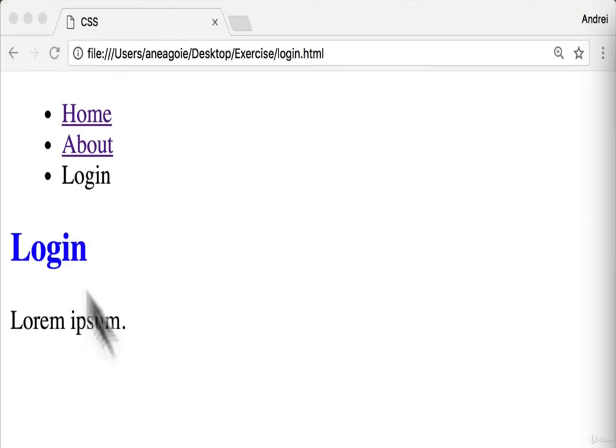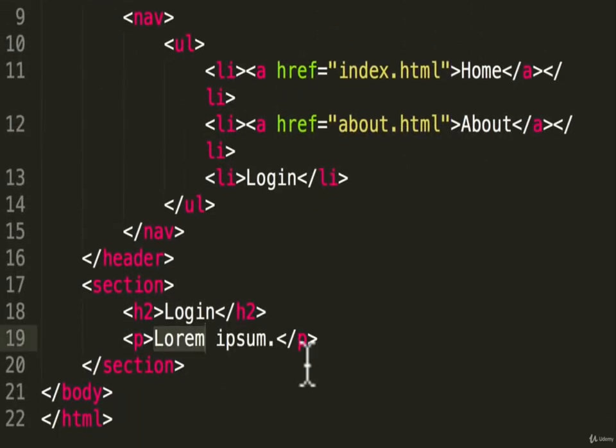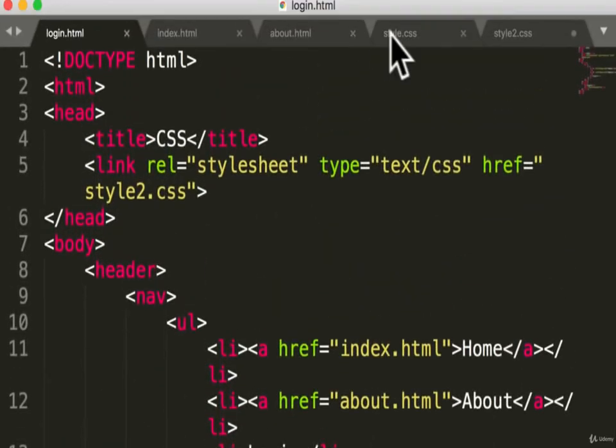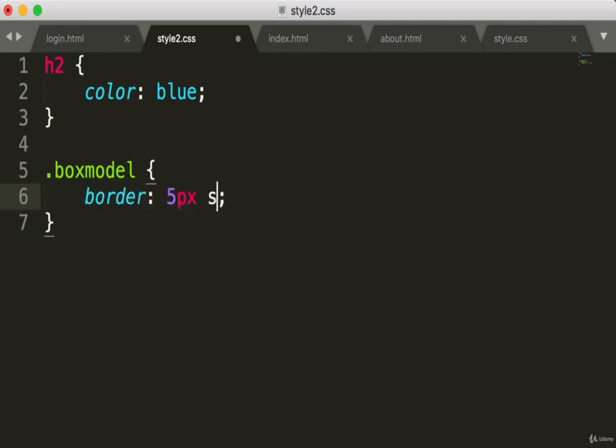To really emphasize this point, instead of the lorem ipsum, I'm going to create a div. If I give this a class of box model, I can go into my style 2, which I'm going to drag over here, and I can say box model border 5 pixels solid red. I save this and refresh. Okay, so we have our box model.